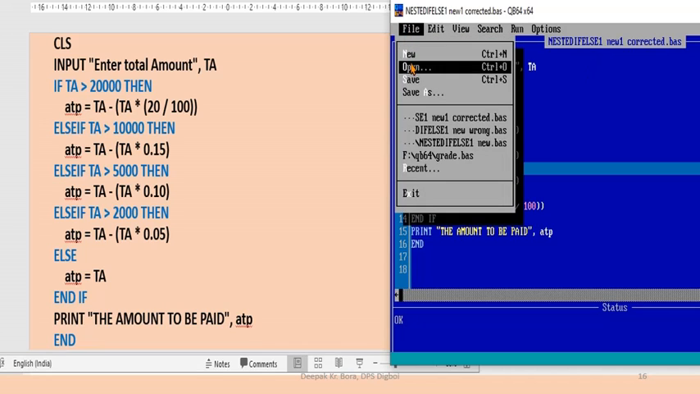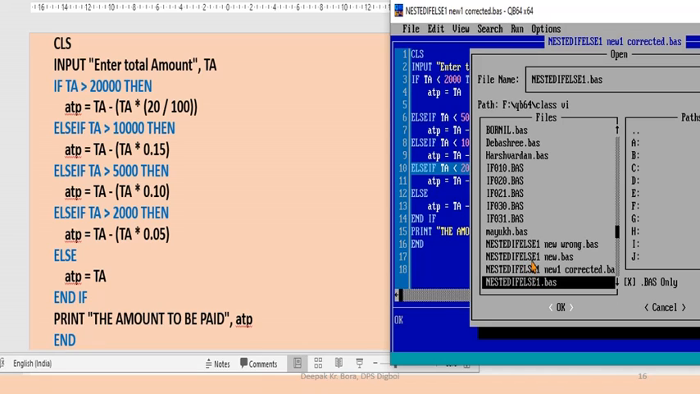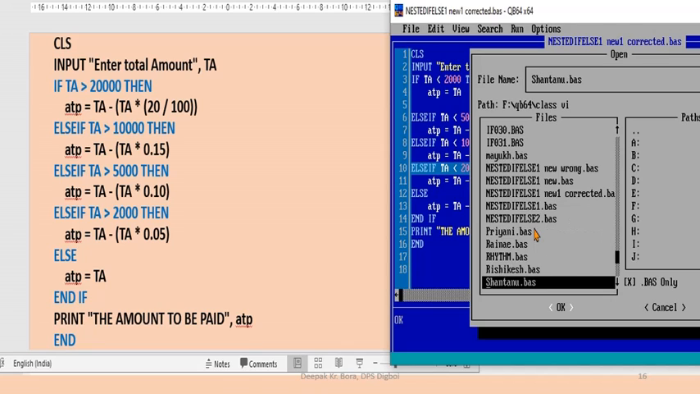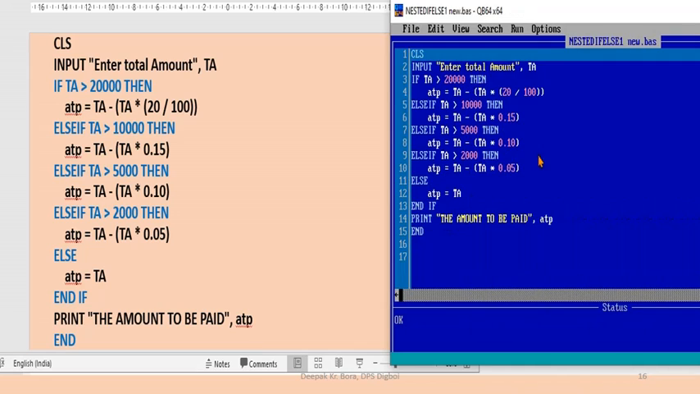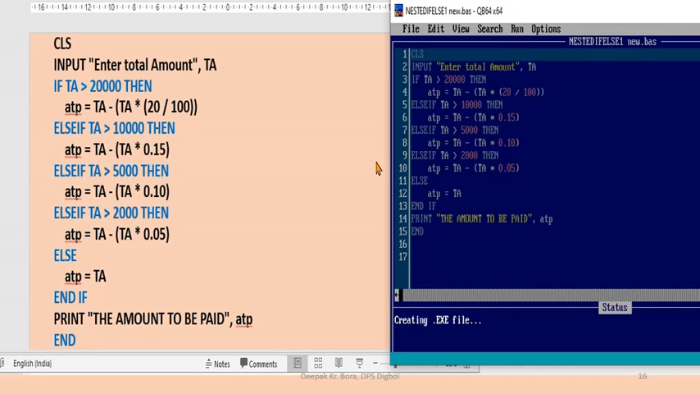Okay, now let me open the new corrected one. Okay, new. So see, this is the one. I have given greater than 20,000. If it is equal to 20,000, it is not greater. So it will come to the range of 10,000. So I am running it. I will enter the same values.